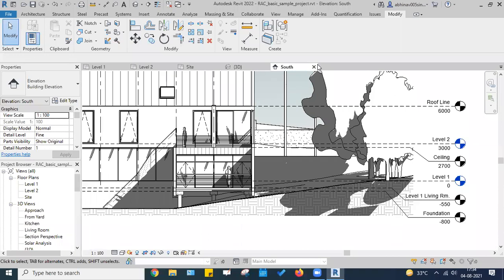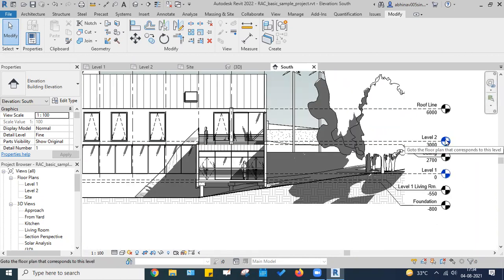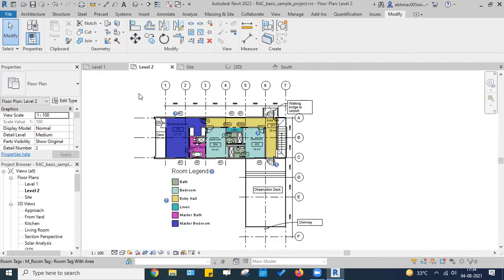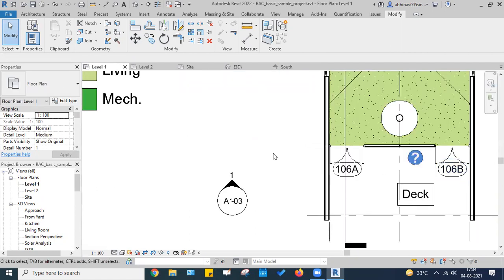When you're in the plan view, you can select the elevation symbol and double click on that number and it will open the elevation. But the other way is just open the elevation. You can see this is south elevation. And let's say I want to open this blue level, level 2. If I just double click here, it will open level 2. Can you see? If I go to south view again, I open level 1, it opens level 1.